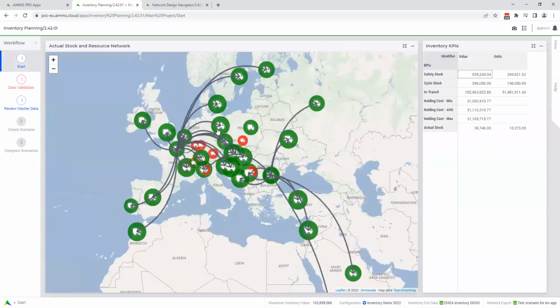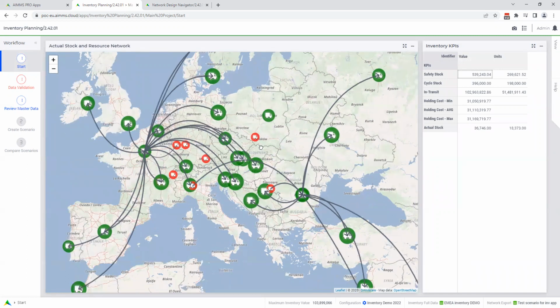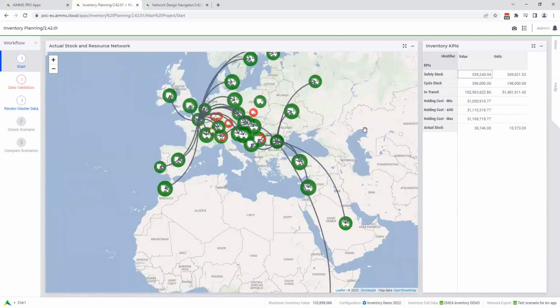network design application. And we see already that the dots in red are the locations that are not being used, where no stock is. And then the dots in green are the locations that are serving different customers as well. So this is what you do when you want to integrate both the inventory planning app and the network design.